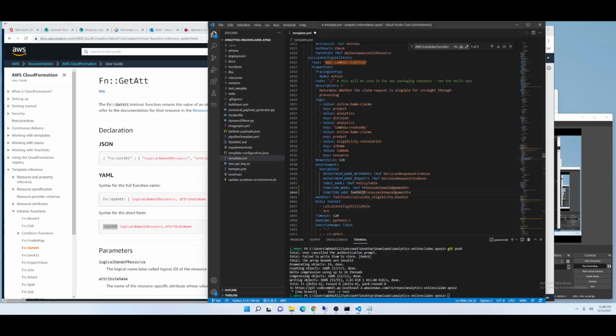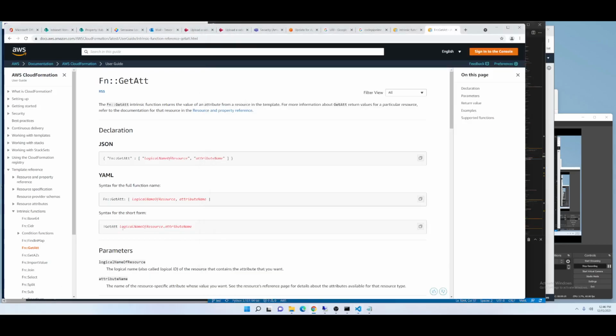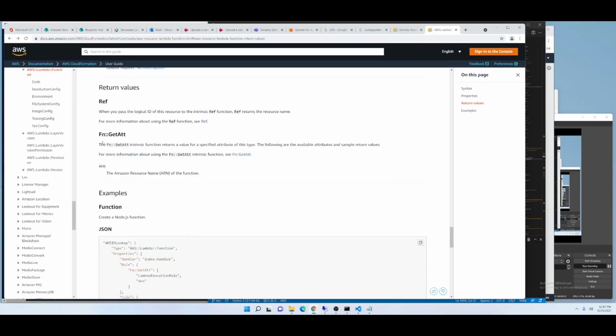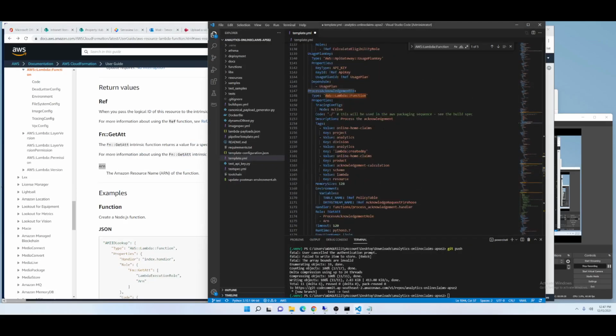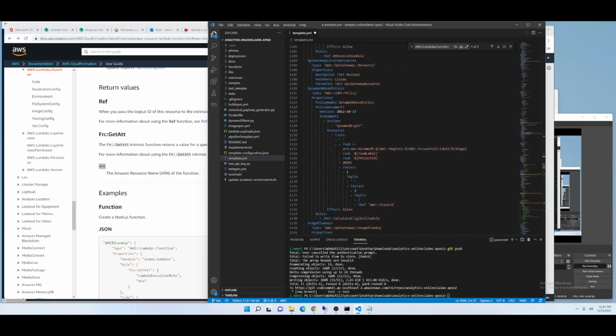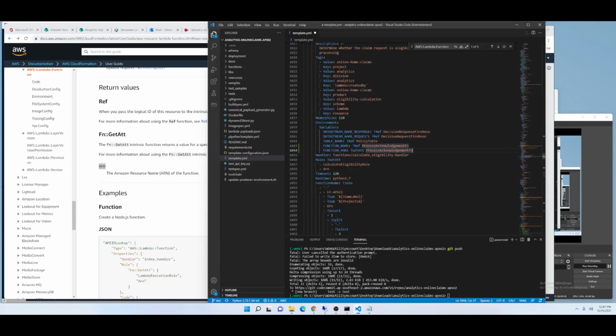Okay, so for this one, it's get attribute, and here you need to specify the attribute name that you want to retrieve. So let's just go back. We want the ARN value. Where did I lose myself? There.